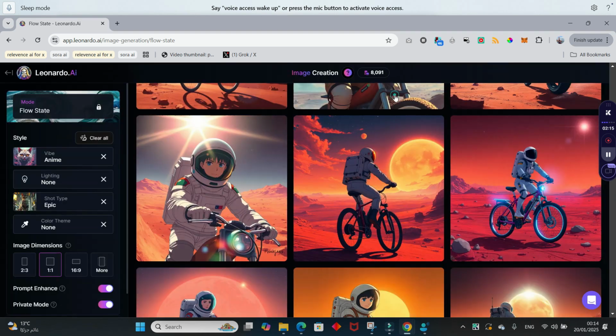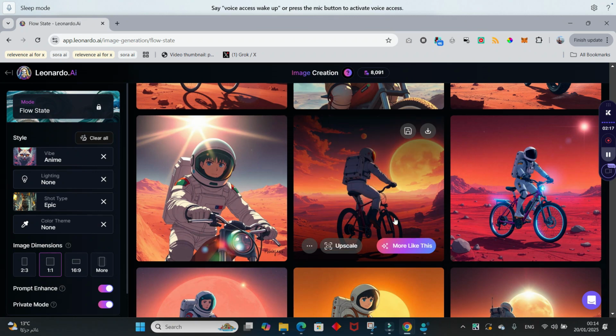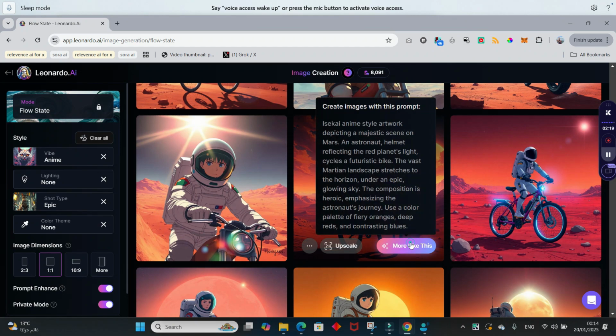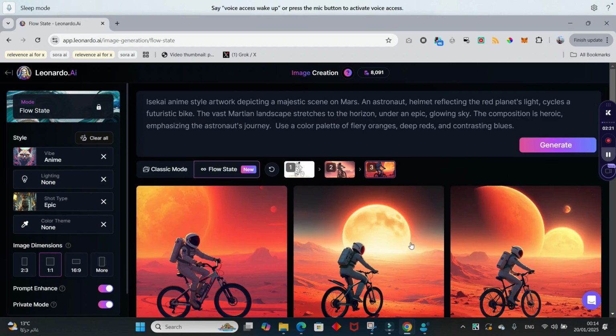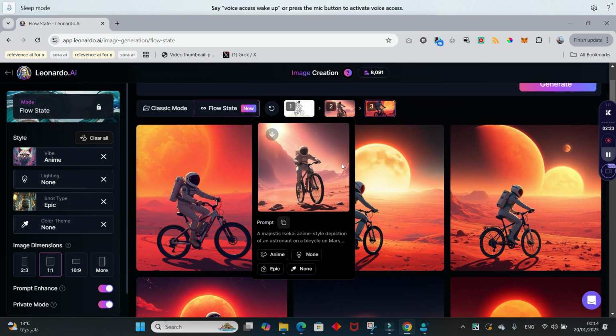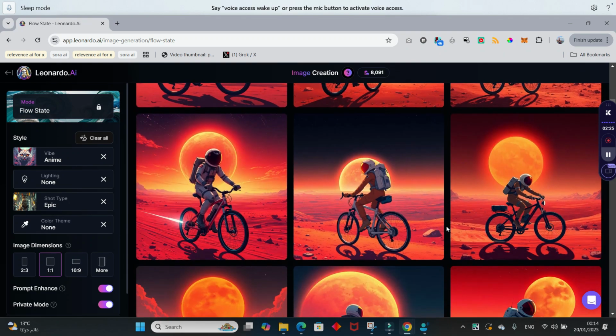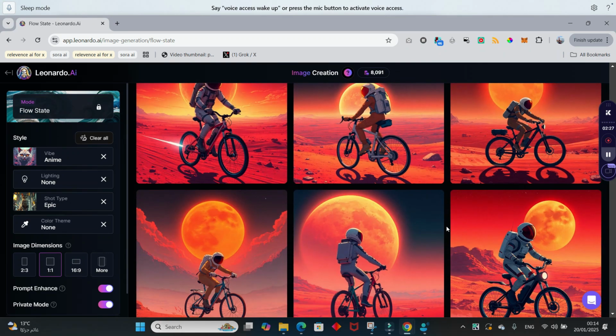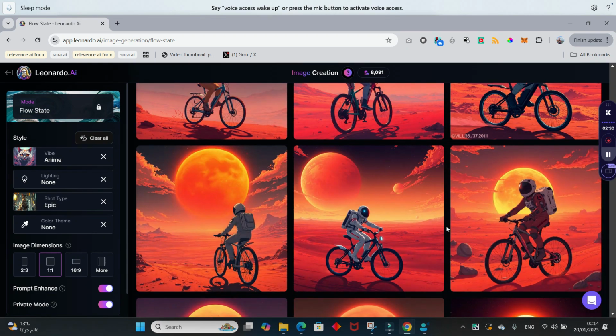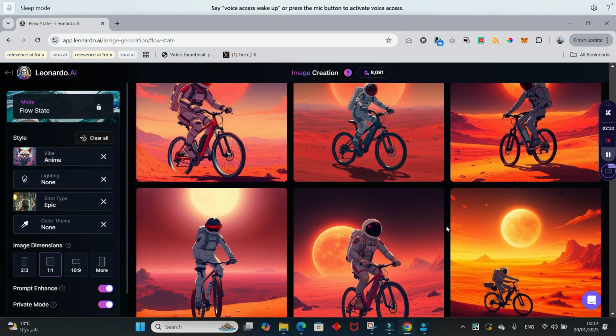You can save this, and then you can also click on more like this. Once you click more like this, it will give you even better generations closer to what you actually like.